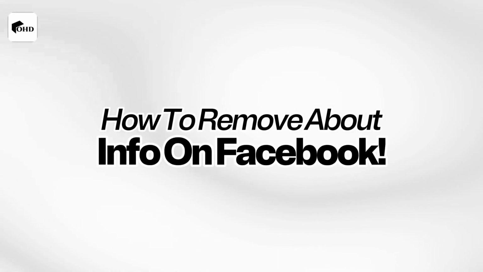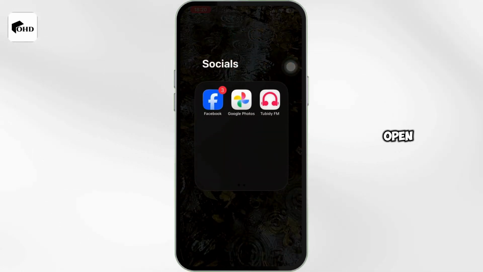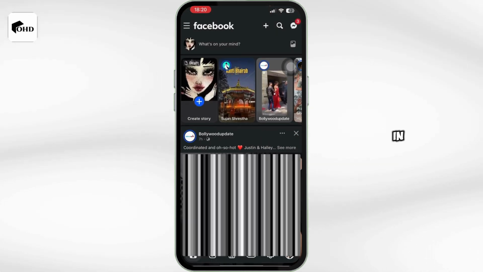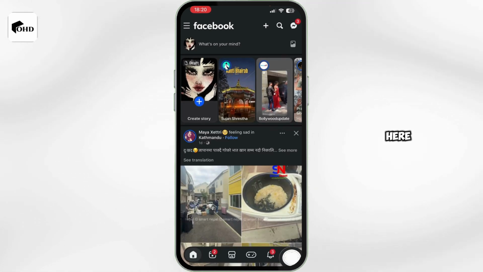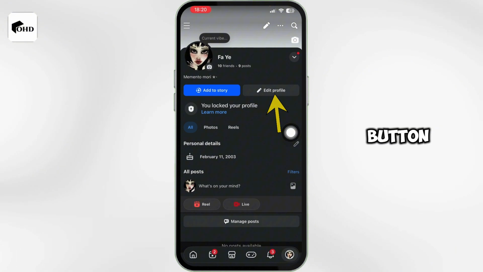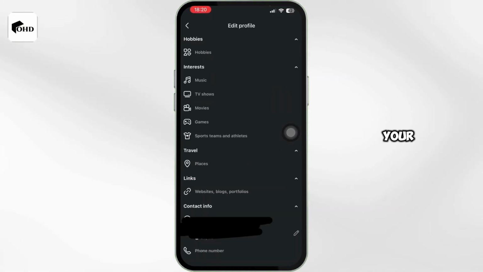How to remove about info on your Facebook. Let's get started. For that, first of all, simply open up your Facebook and then log in to your account. Once logged in, simply tap on your profile right over here. Then, when you tap on this edit profile button, you'll be able to see all of your information.